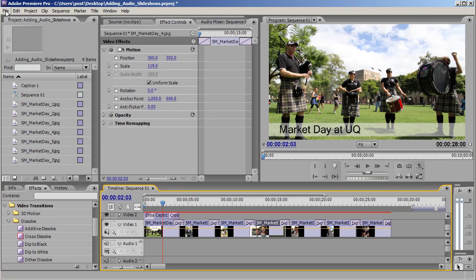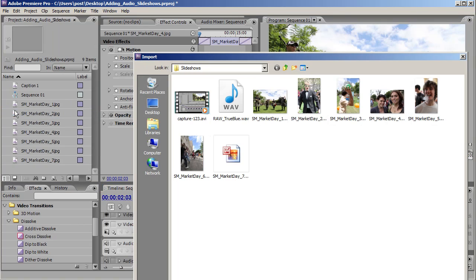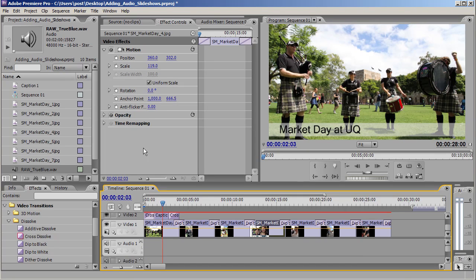And so the first thing you want to do is go File, Import, navigate your way till you find your audio file, and just go Open. And there it is sitting in the bin.